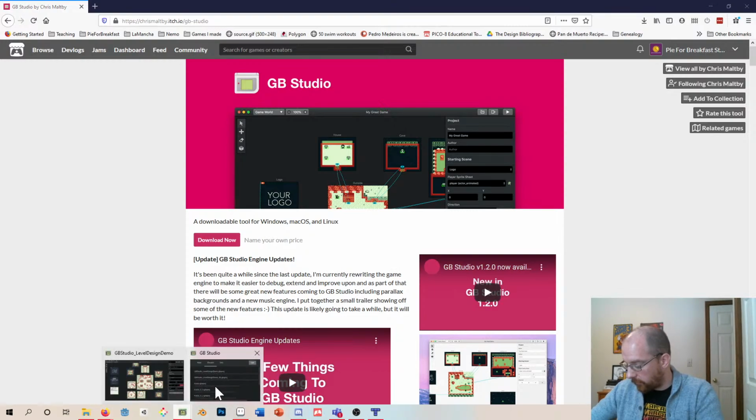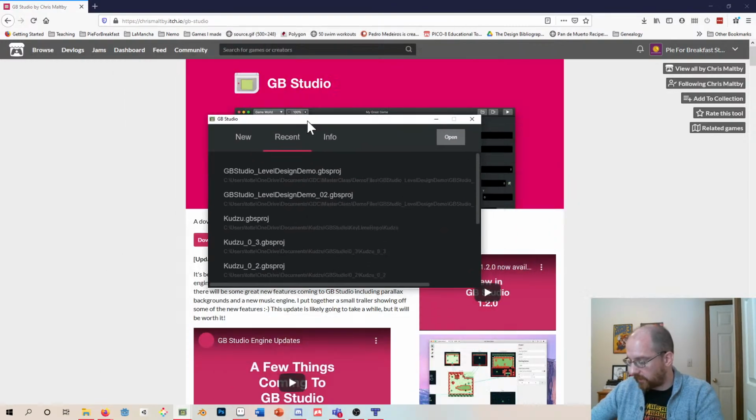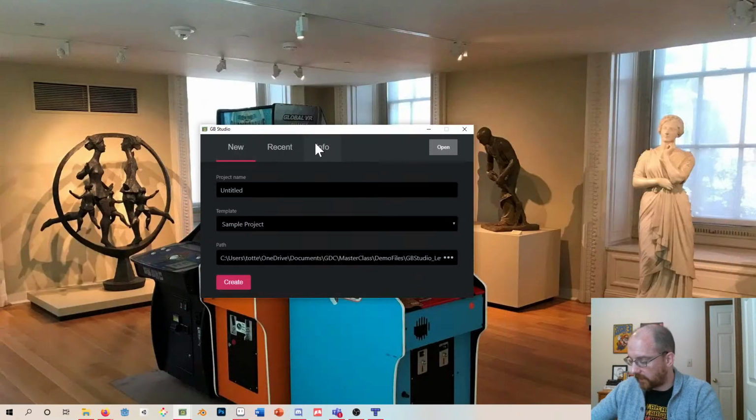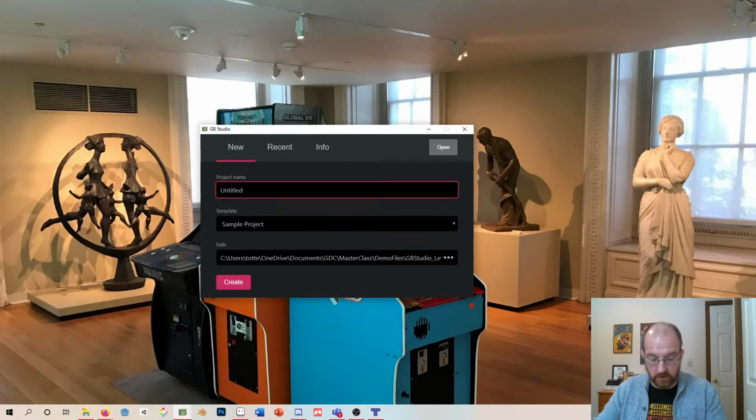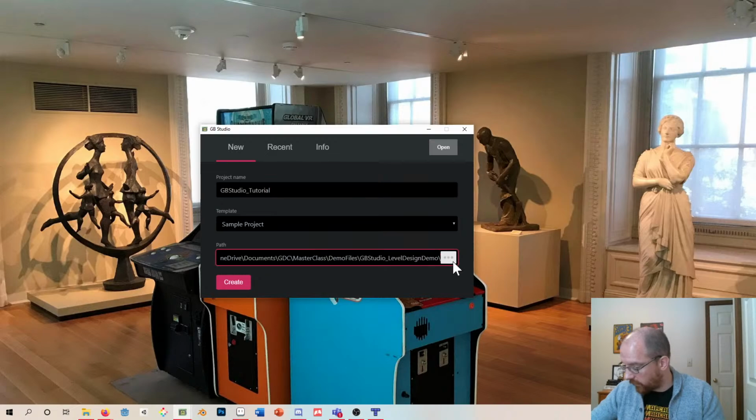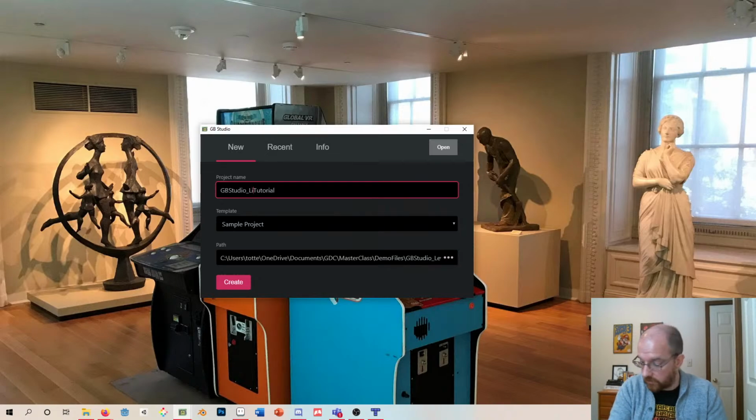So I'm going to go to my new project window, and I'm going to go new, and I'm going to call this GB Studio Tutorial. And then I'm going to find a place to save it. I'll do live tutorial because I know I haven't taught. So I'm going to do that, and then I'm going to go down to template.